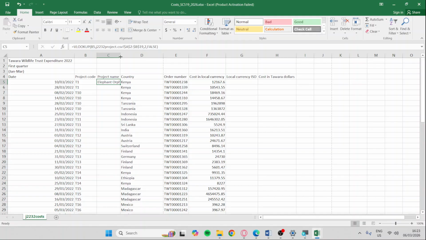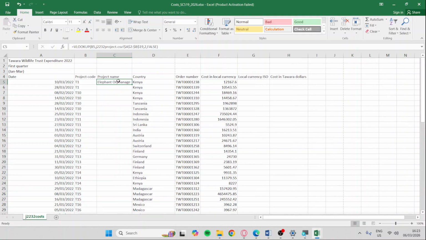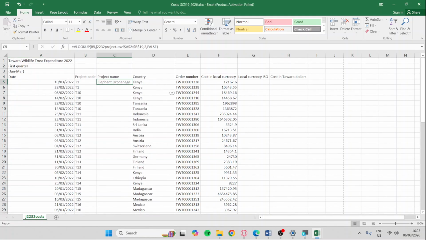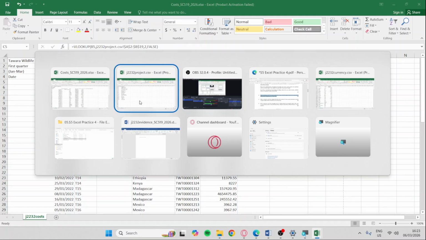Then we should have our value there in the cell. Now, of course, we have to expand the cell to make sure we see the data, and we can just double check to see, is elephant orphanage T1? Yes, it is. So that means our value is correct in this cell. Now we can move to the next question.